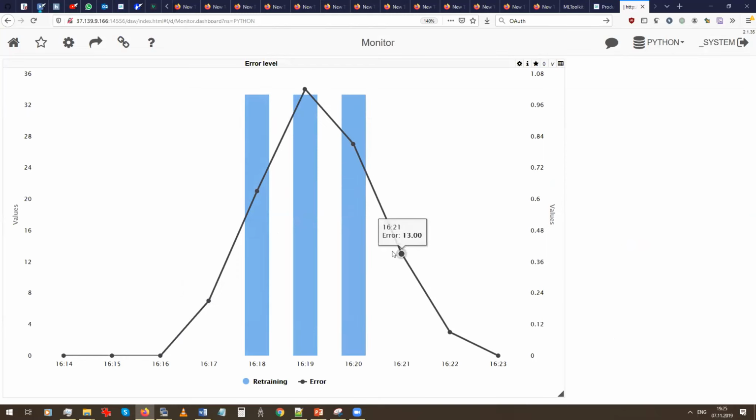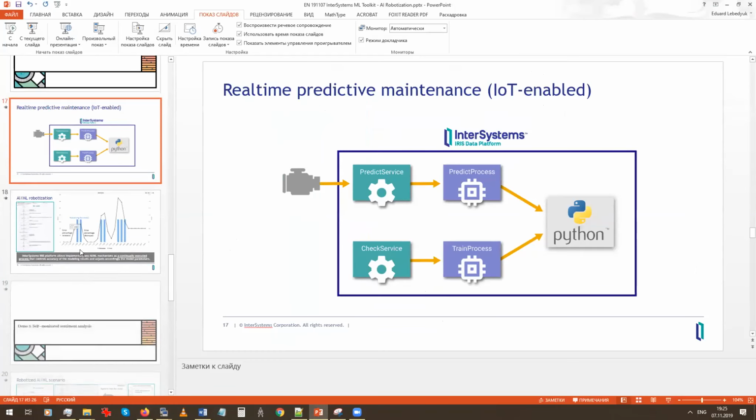And as soon as the model exceeds this threshold, the model is retrained. Right, so after we retrain the model, the error percentage goes down for a while. And after some time, because the data set we have is compressed across several months, the engine wears out.